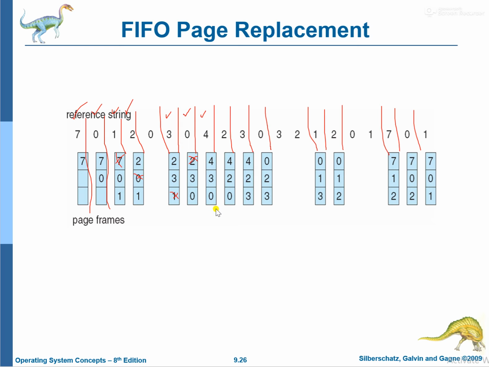Okay, 4, 3, 0. This is how our main memory looks now, and we now need 2. 2 is not present over here, so we have to look for some victim. The victim is 3. Okay, page fault occurs and 2 will be brought in. Next we need 3. Again 3 is not present over here, we need a victim. So the victim is now 0 and 3 will be brought over here. Okay, so this is a page fault.